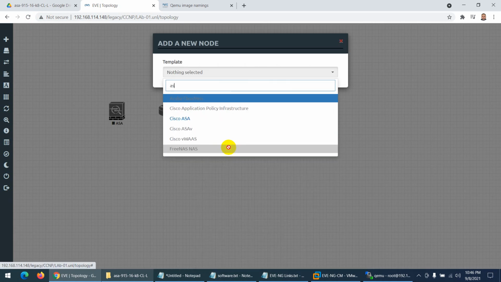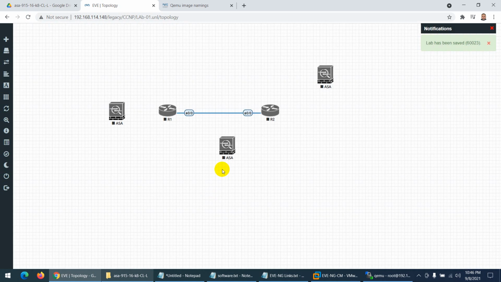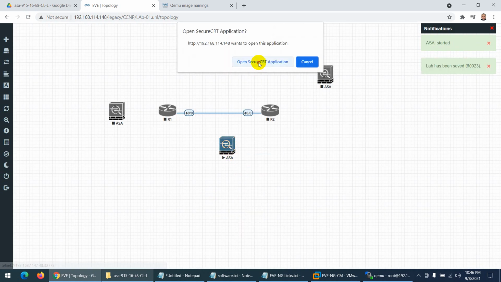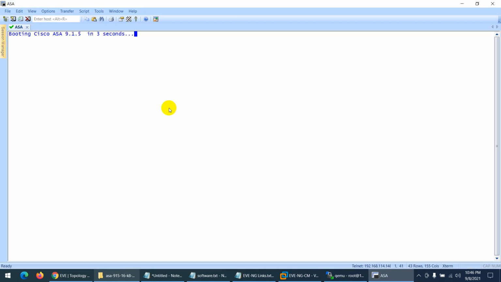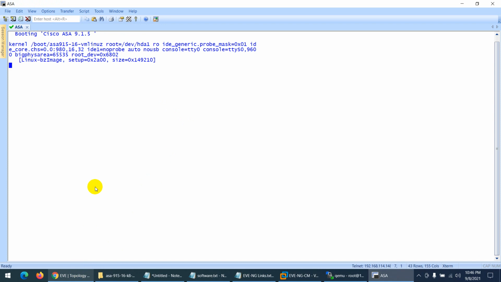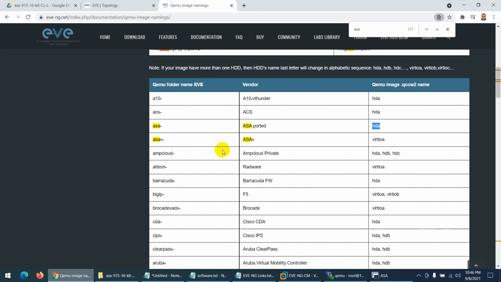So let me take a node of ASA. Okay, and yes, let me start this one. It will work. This one, blah blah, is okay. Most important is that asa has to be in small letters, and then the inside file name has to be HDA. Look at it now, it's starting. No issue. Correct. And where did I find these image names? I Googled it, QEMU image naming here.